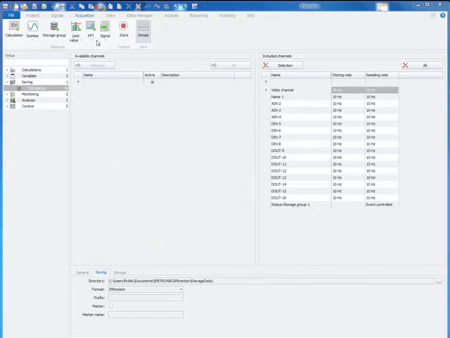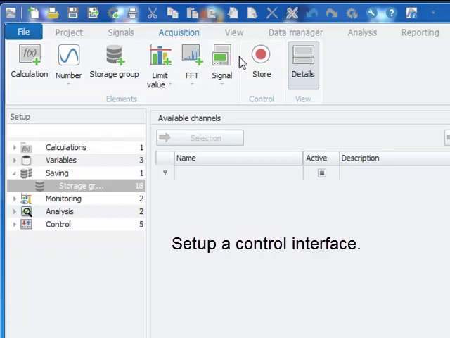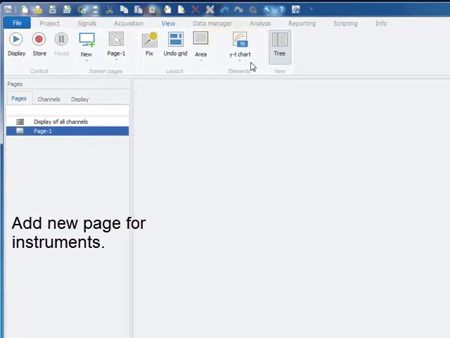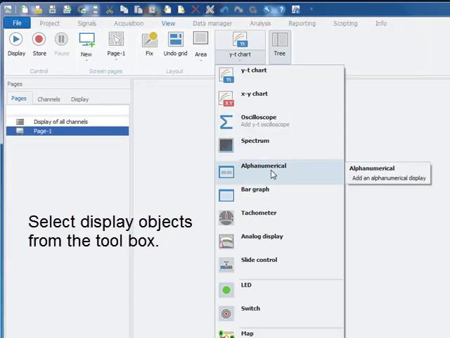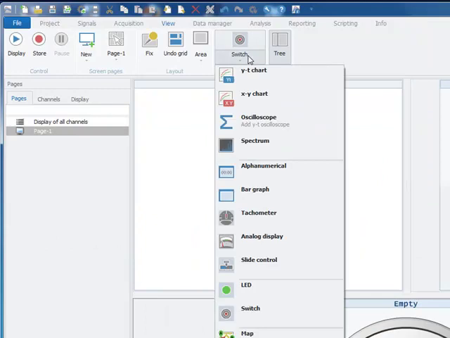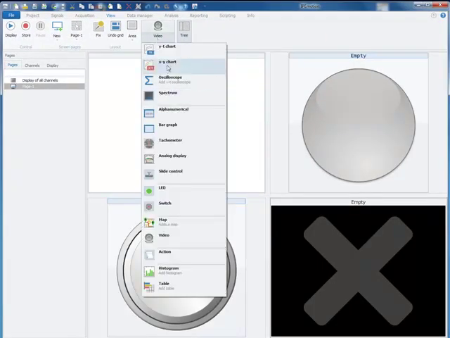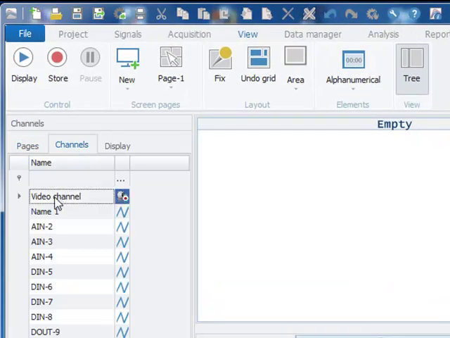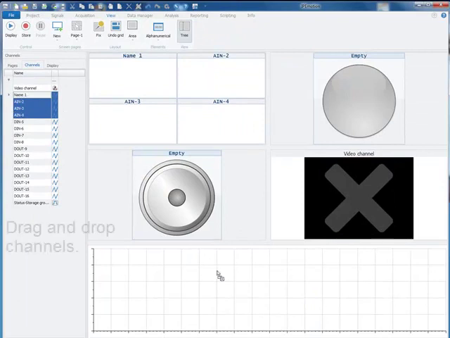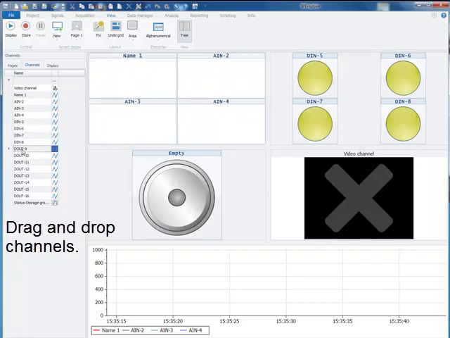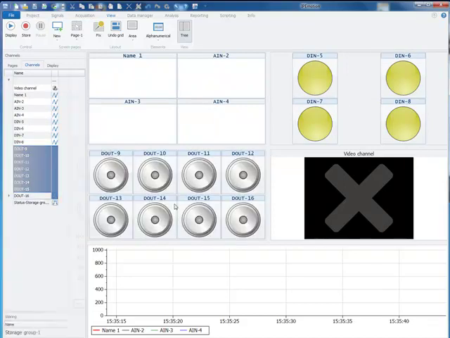Now I will demonstrate how easily you can set up a controlling user interface. Therefore, we change to the view work area and I create a new screen page. After that, I will add different control and display objects from my toolbox to my graph. I add a display, an LED, a switch, a video display, as well as a YT chart. I change now to the Channels tab sheet to drag and drop the channels to the objects. Multiple selection is also possible. Digital inputs to the LEDs and the digital outputs to the switches.